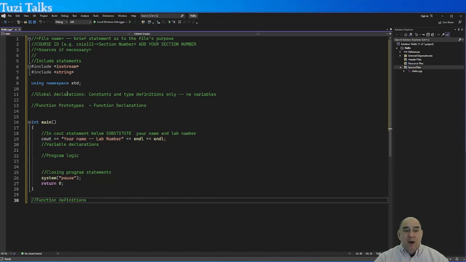For example, there are global declarations that you may want to include. We'll talk more about this in later videos. Constants and type definitions only. Do not do variables here. So if there's a constant that you use everywhere, like pi, and you want to assign it to a variable, you can do that here.